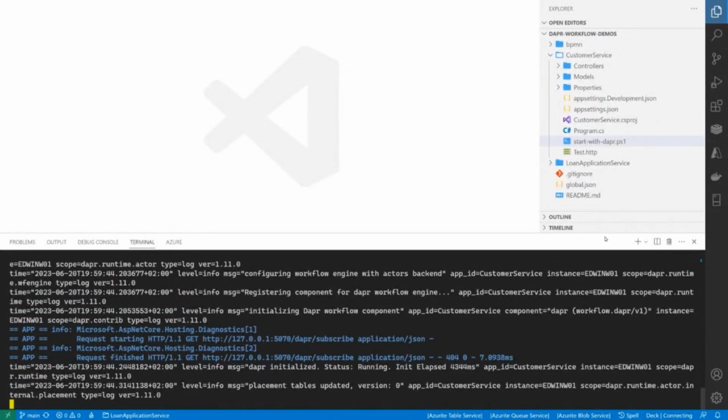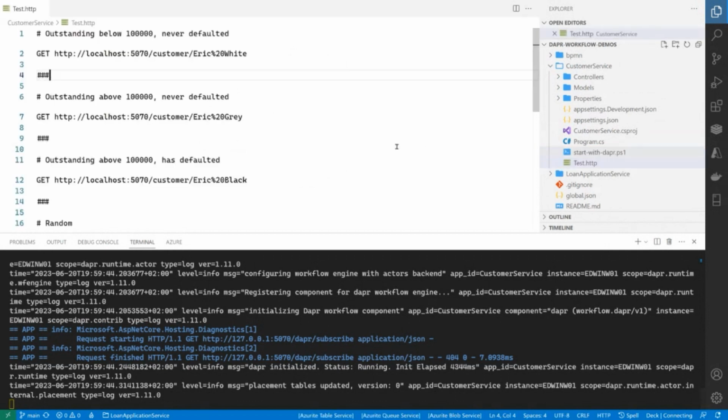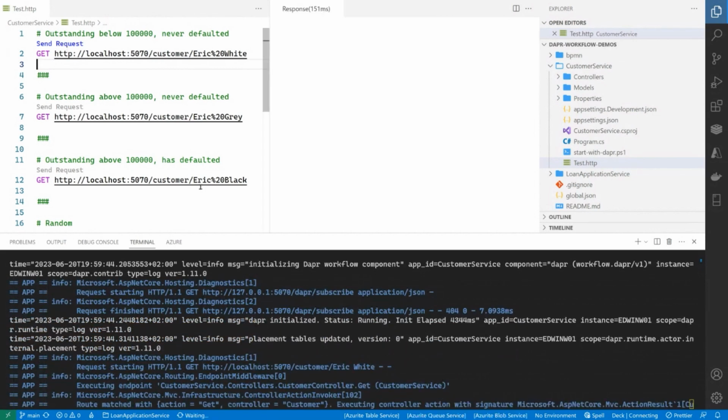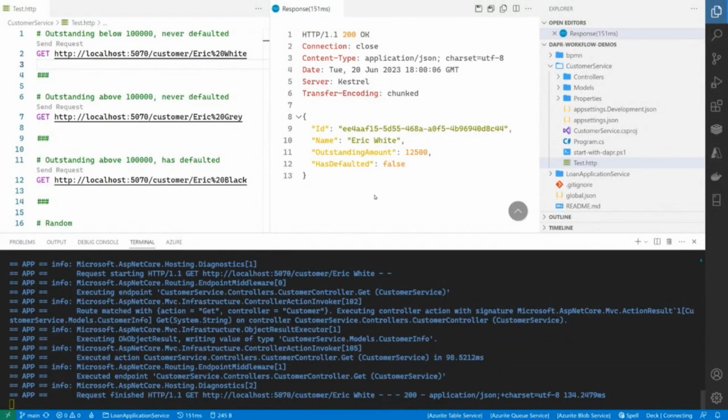Now everything is running. And to give you a little idea of what this service does, I have created some HTTP requests using the REST client tool. And what I can do, this is where the service is running, localhost:5070/customer/ and then the name of a customer, in this case, Mr. Eric White. And when I send the request, I actually see it coming in and being handled here in the logging. Then you can see that I get a 200 OK, and I get some information. In this case, it's the unique ID of the customer, the name of the customer, the outstanding amount in loans, in this case 12,500, and whether or not this customer has defaulted in the past. And in this case, the customer hasn't.